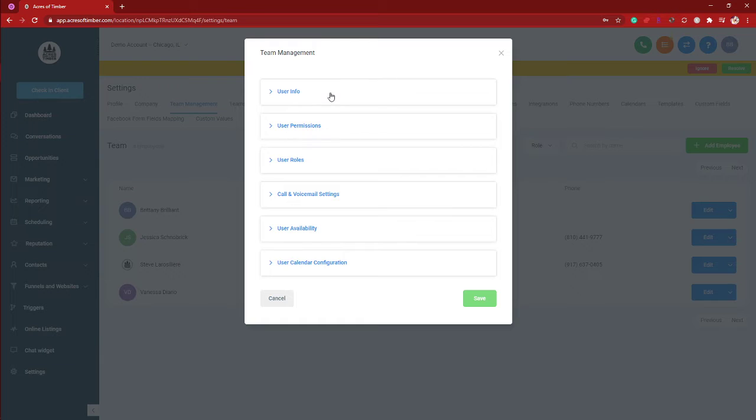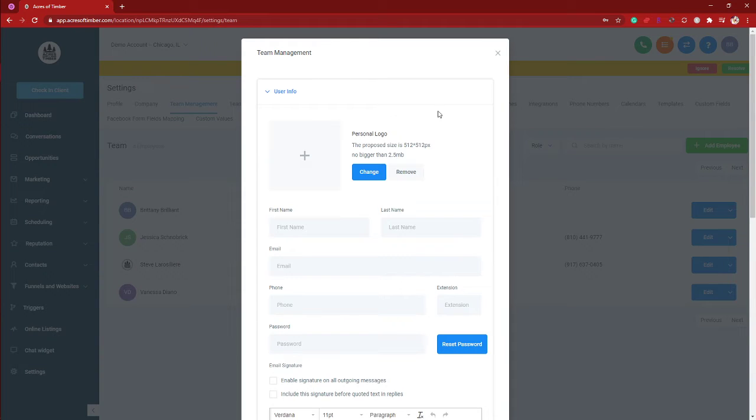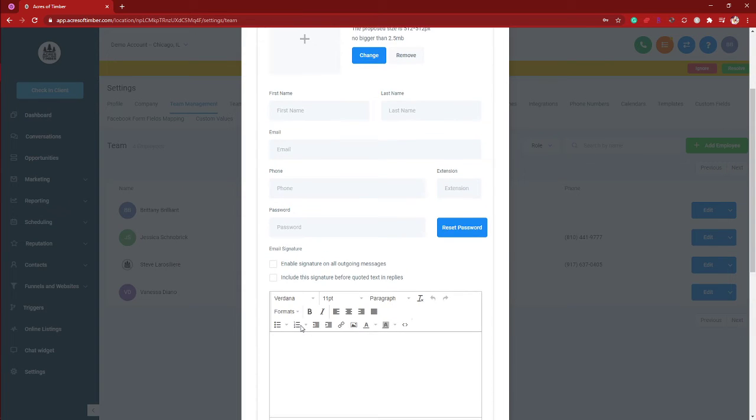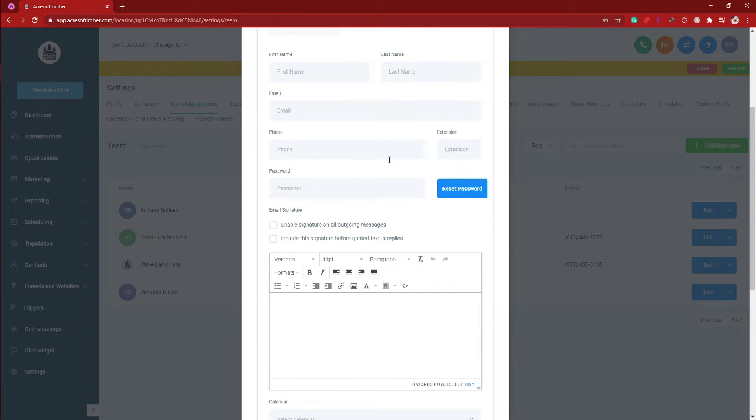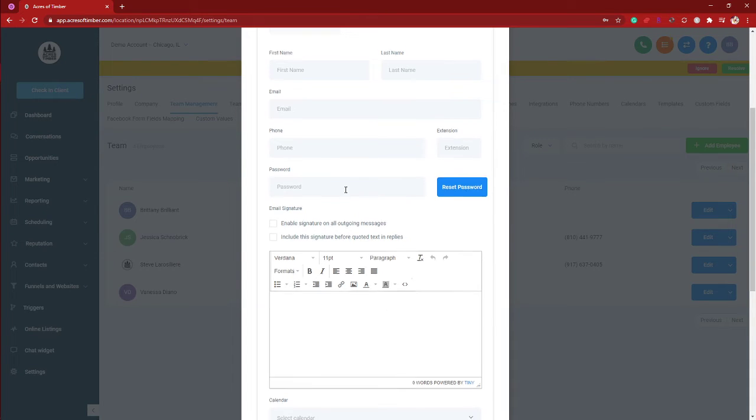And so what you want to do here is first you fill out all of the user information: first, last name, email, phone number, etc. And then you're also going to set a password for them. They can change this once they log in, but you as the admin or as the person adding this team member will need to set the original password.